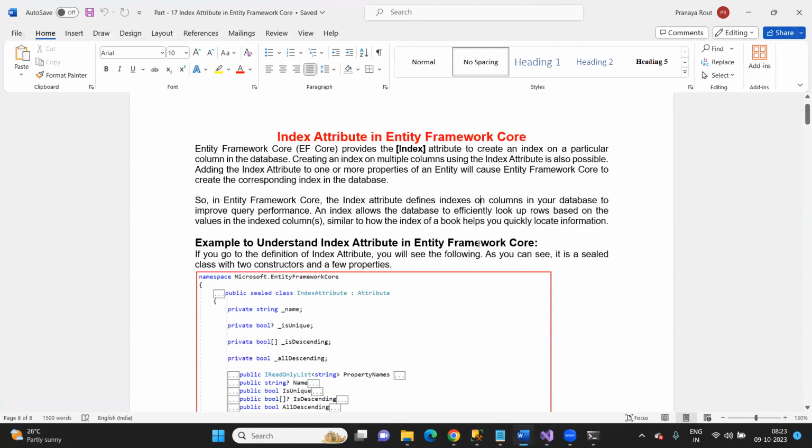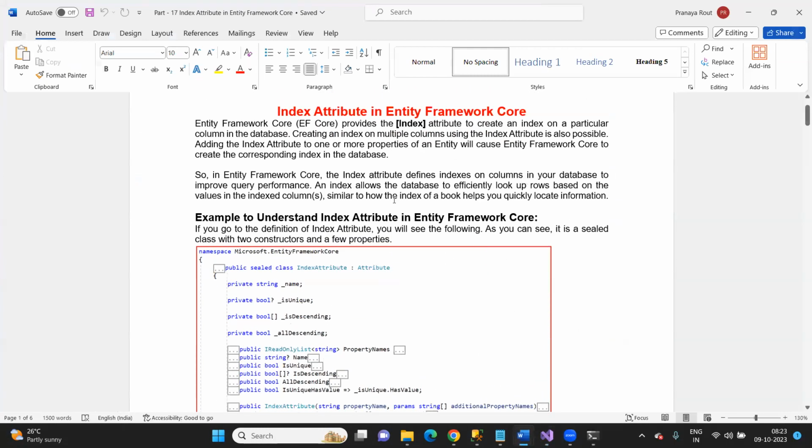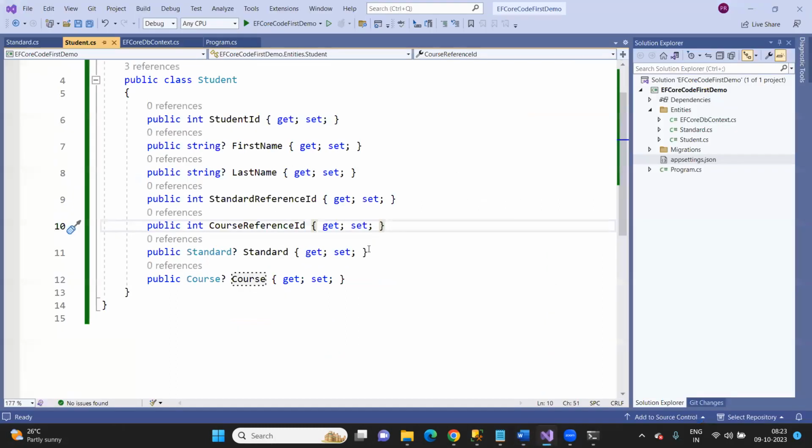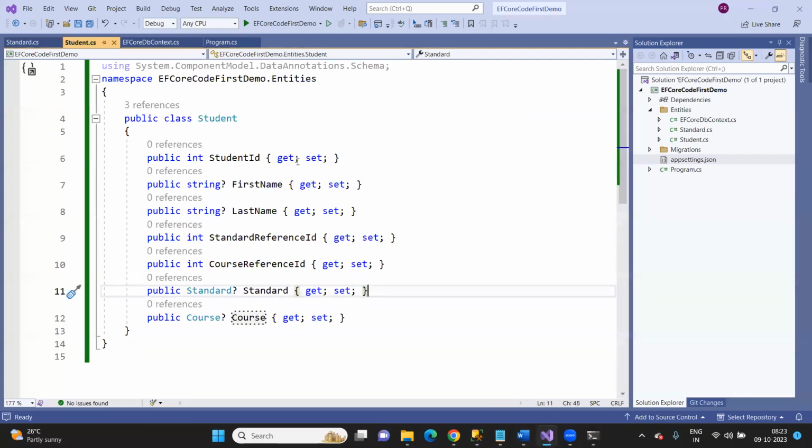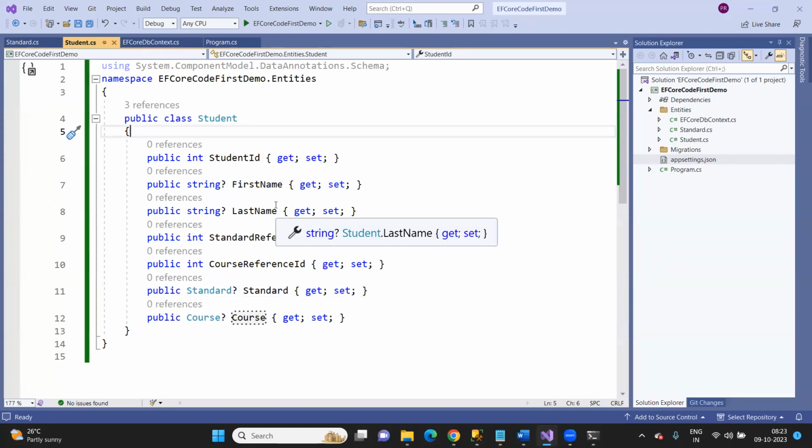Any question related to foreign key? Hello, sir. If there is a composite primary key in a standard table, then how can... Opposite in the sense? Composite primary key? Sir, is there any relationship between your composite primary key and these things?